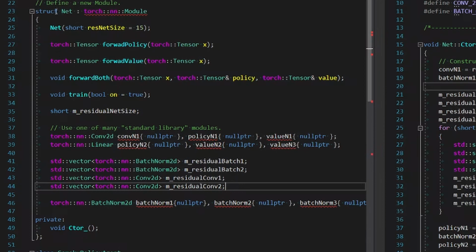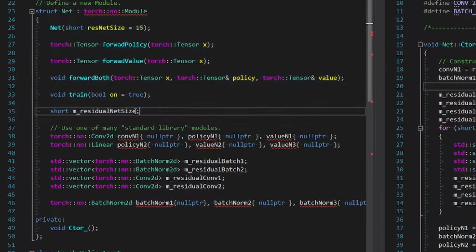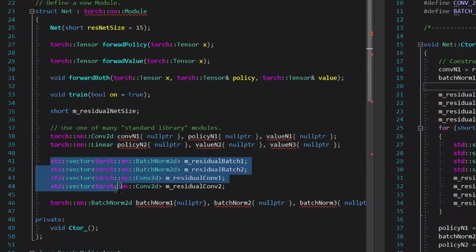But no, what you're supposed to do is extend the torch module, and within the module you define which layers are within it and how they're used. I won't go too much into the functions here, because I'll talk about them when we go to the CPP file. But what we should note is this residual net size. This is the net size to dictate how many items are in this vector. I created 4 vectors in here of batch norm 2D type layers and convolution 2D layers.